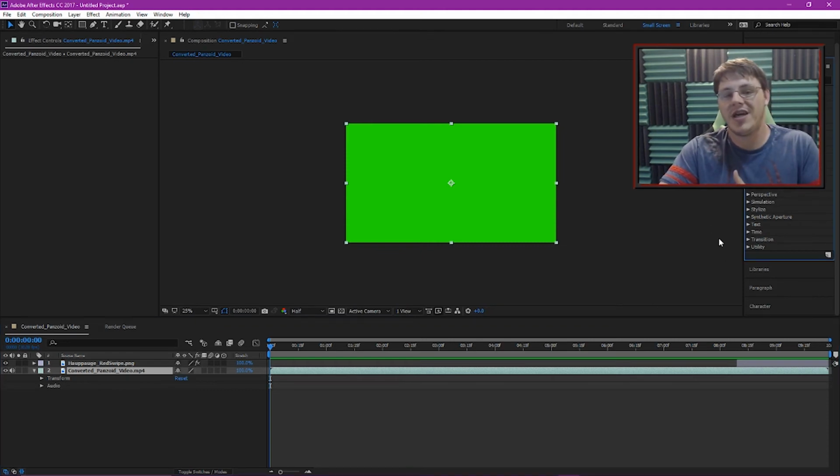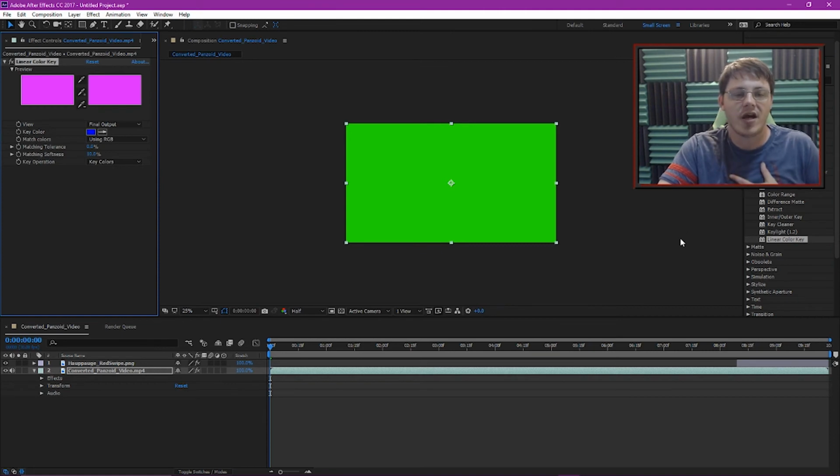To do that, we're going to go into the keying effect. It's located right behind my camera. Trust me, it's there, but you're going to click on keying. You're going to click the drop down arrow. It's going to bring up more selections. The one I used was linear color key, which you can see I have selected here.